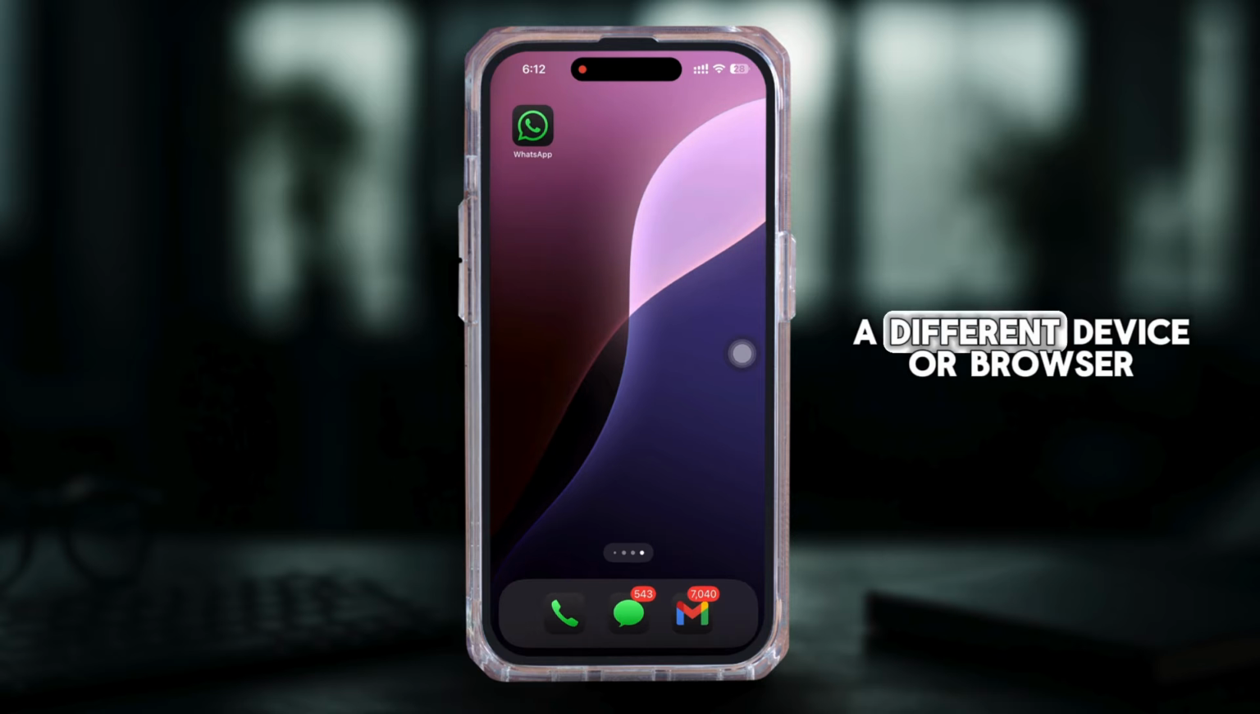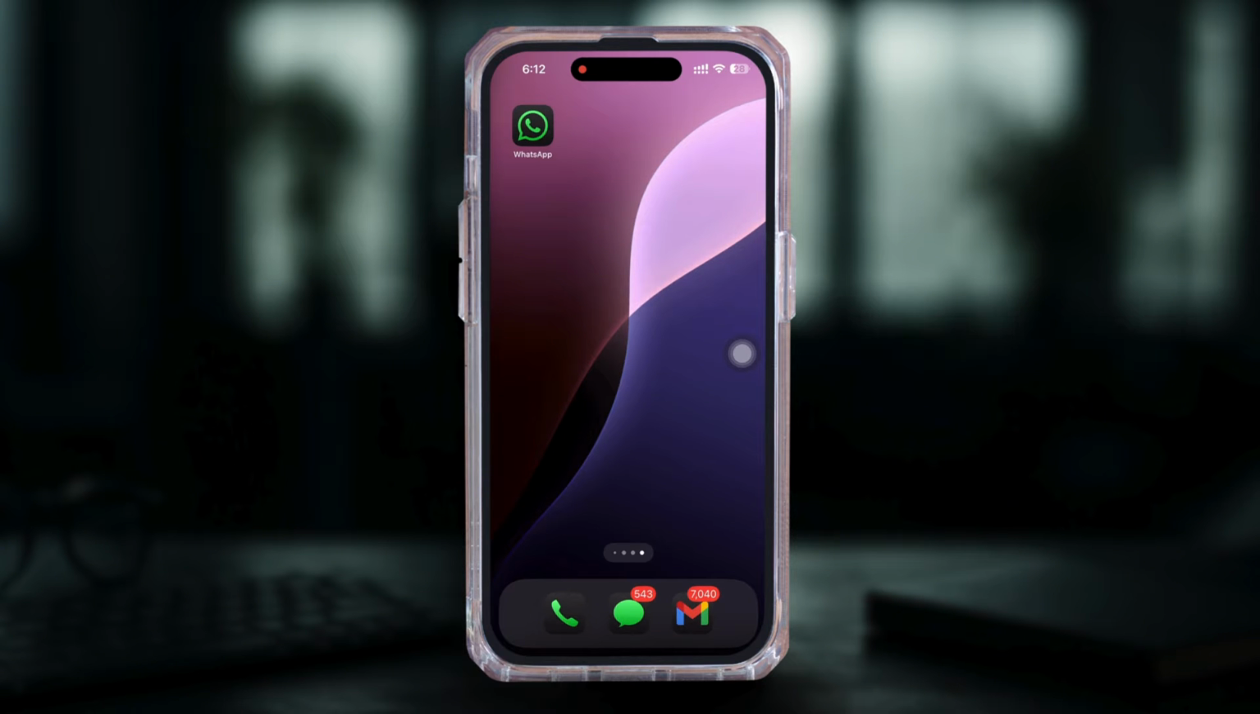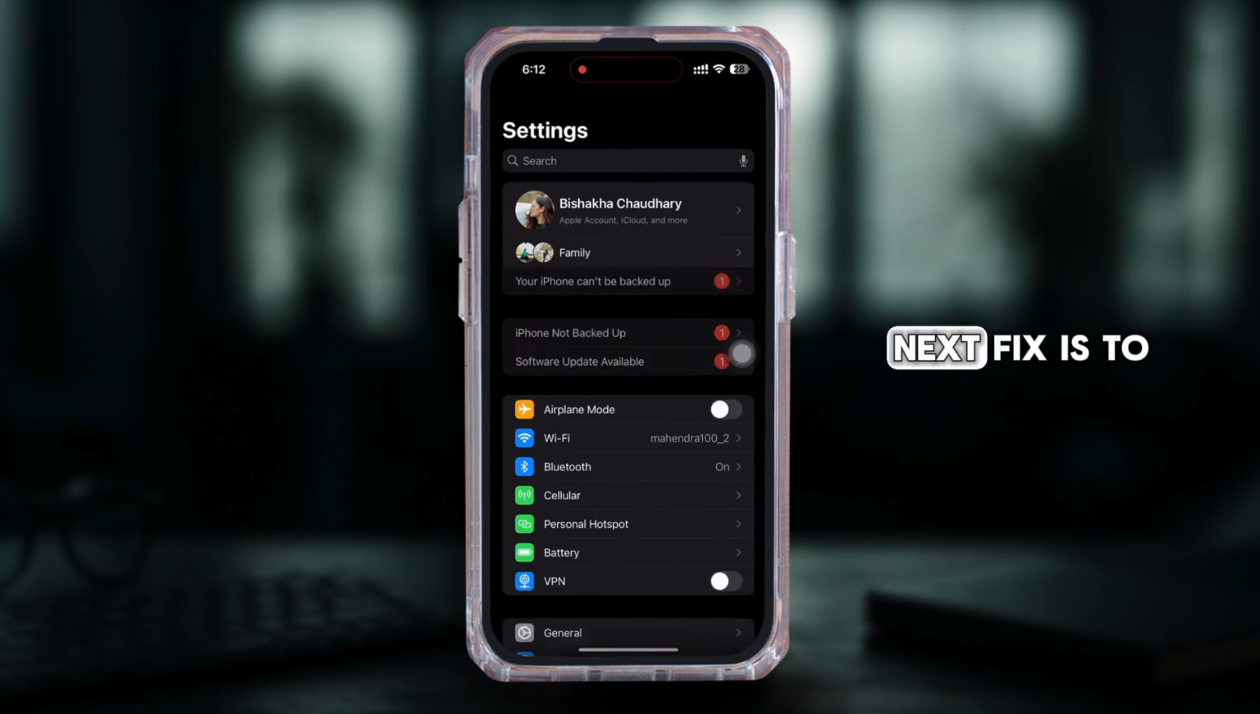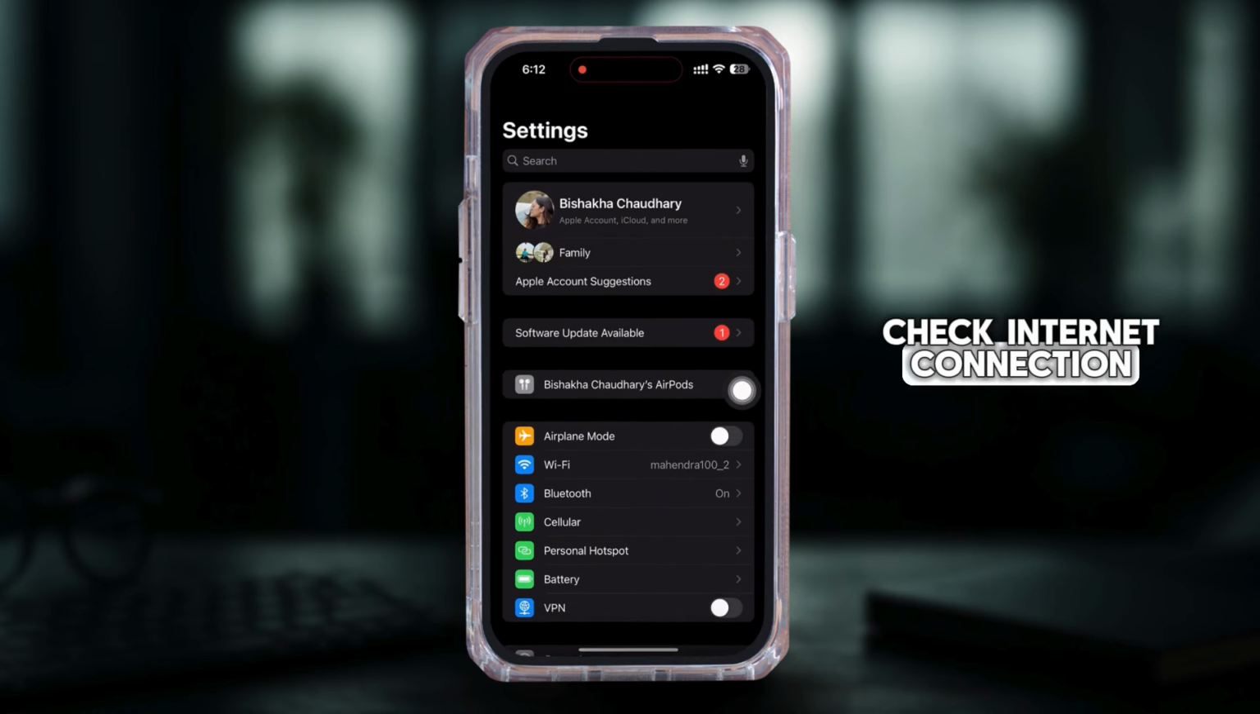Next, you can try a different device or browser. Use a different device, or you can also use an updated browser and disable ad blockers or extensions as they may interfere.